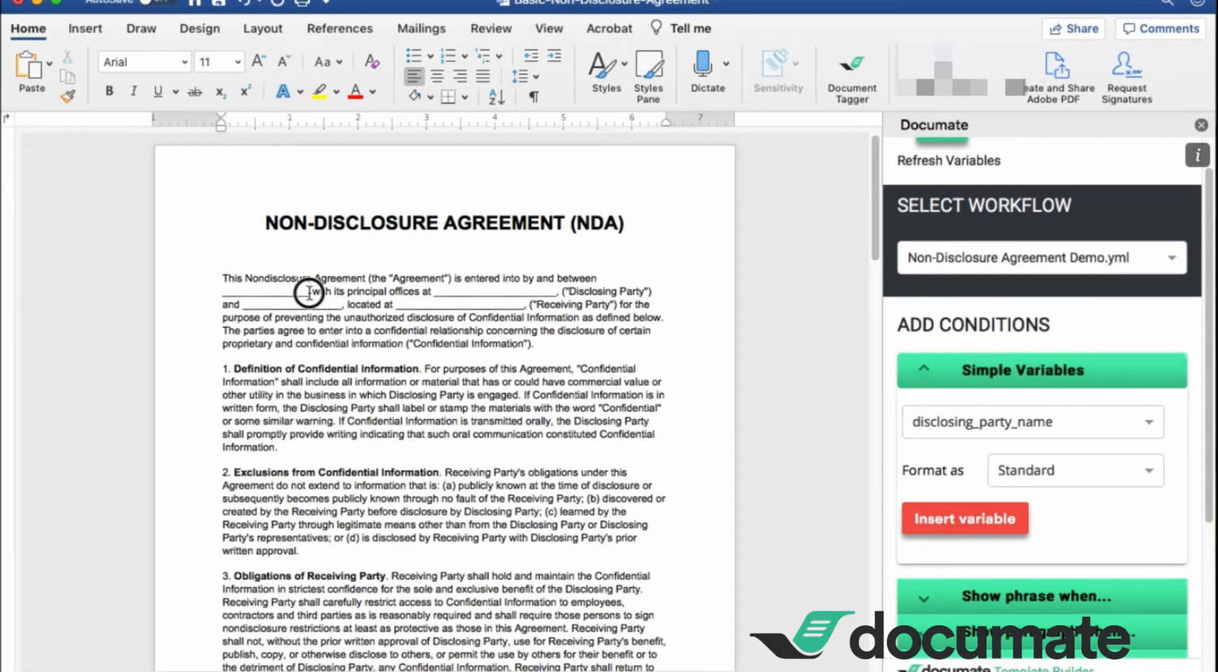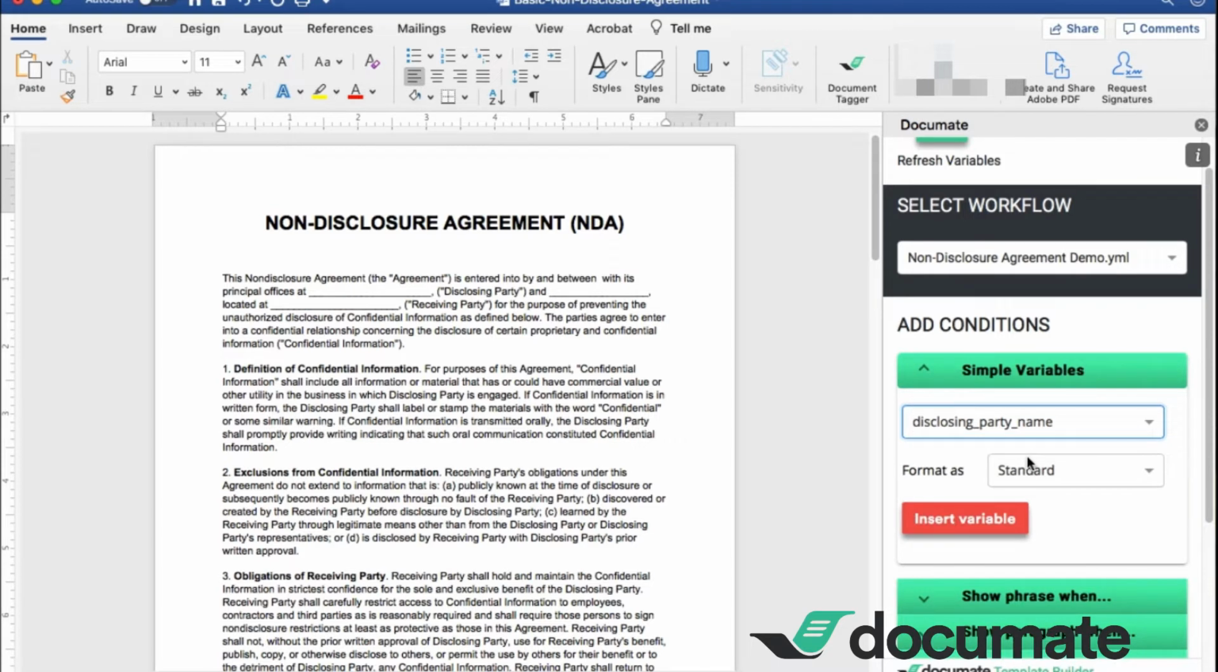So we want to go ahead and start with those. We want to enter it into the disclosing party name, so we want to make sure we click the correct variable. There are various formats you can use here. There's standard, all uppercase, or first letter capital. For this, we're going to keep a standard. We're going to insert that variable. As you can see here, it has showed up on the Word document.